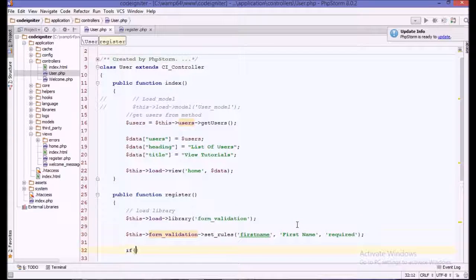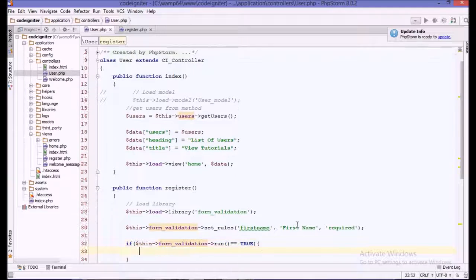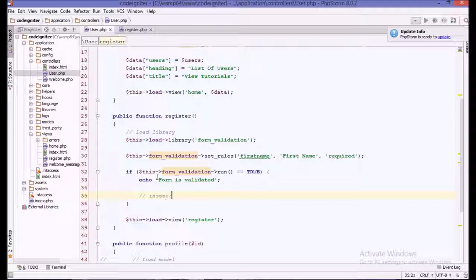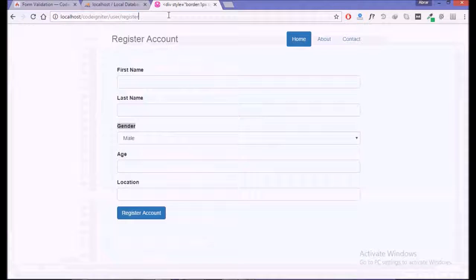Then we call form validation run. If the form validation run method is equal to true, we say that the form is validated, and we can insert the user in the database. So we will do it later. So let's test it out.